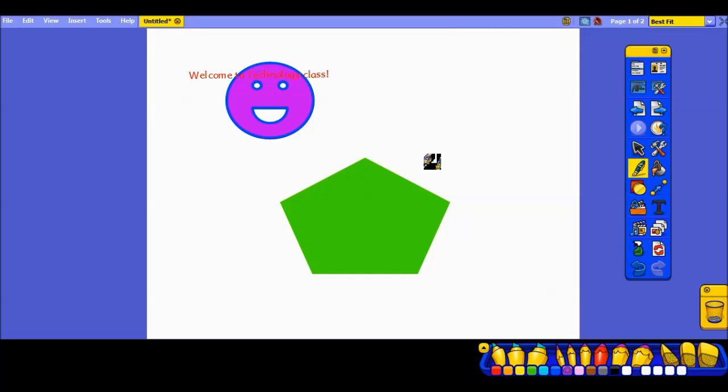And these are the basic tools. There are more advanced things you can do, but these are the basics you need to get started with your class using your Promethean board.